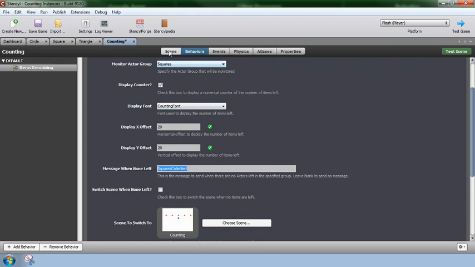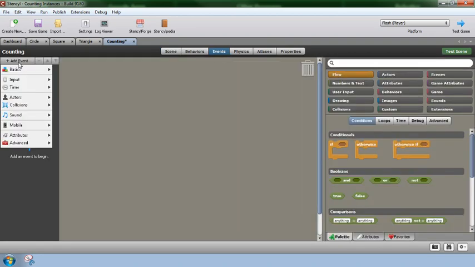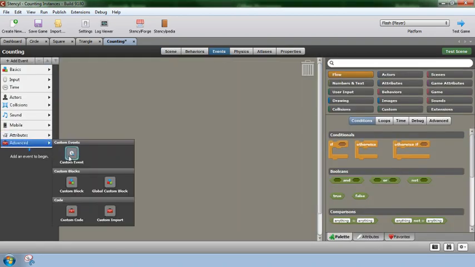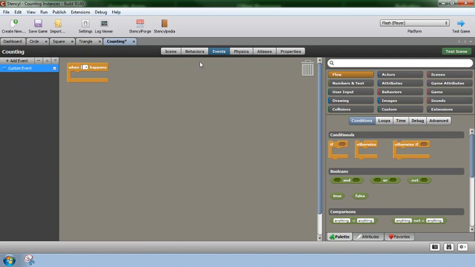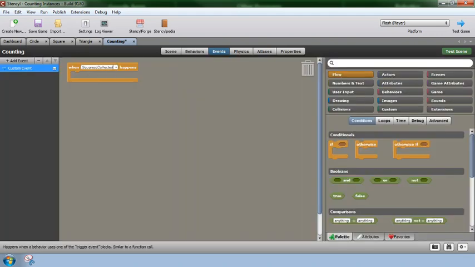And then I'm going to go to the scene then, to the events. I'm going to add a custom event. And it needs to match that exact name. So squares collected. Whoops. Make sure capitalization matches. And I'm going to double check that I spelled it the same by going to behaviors. I could even copy and paste that so that it's exactly the same.